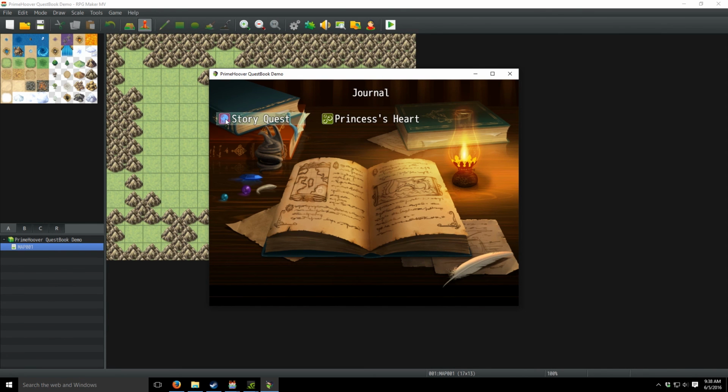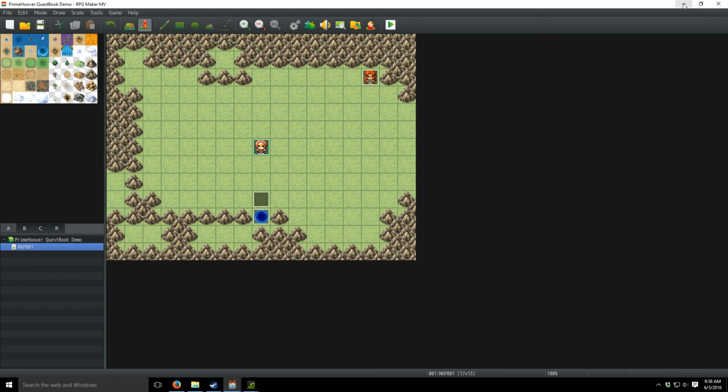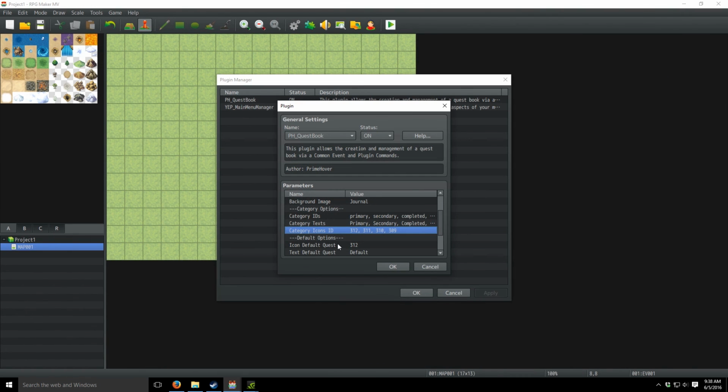So there you have it. That is the storyline quest. This is for the Princess of Heart, and that's set up within your quest script. So these are all editable icons, and then there's a background that I chose for this one. Okay. Alright, so those icons can be selected here. This is in the order of the category. So 312 goes to primary, 311 goes to secondary, 310 goes to completed, 309 goes to failed.